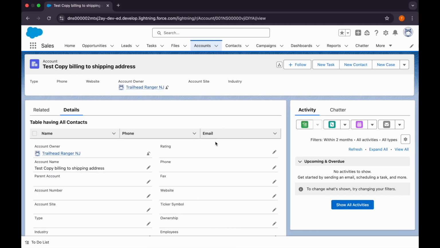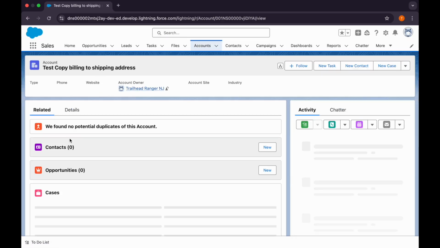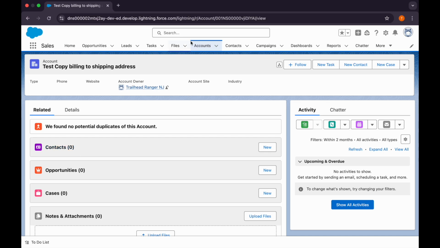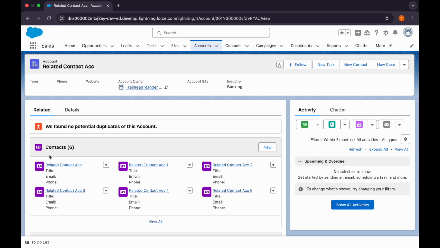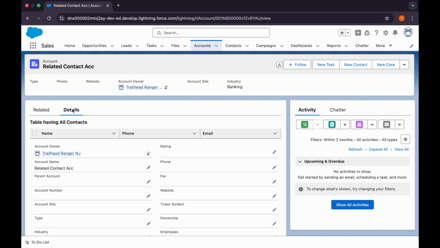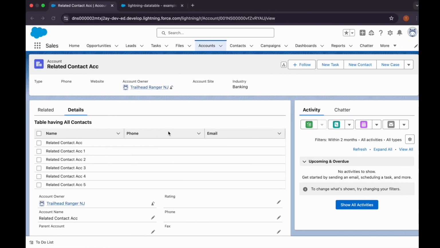It is deployed. I'm guessing this account does not have any contacts. Yeah, contact 0. So we'll open another account. It is having 6 contacts. We'll go to the details tab and let's refresh once and check. So the table is not showing anything.